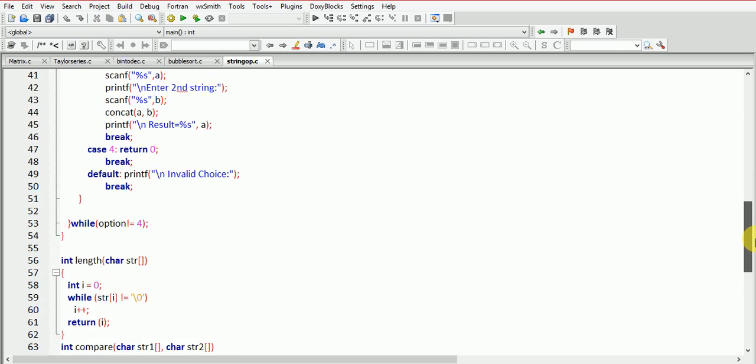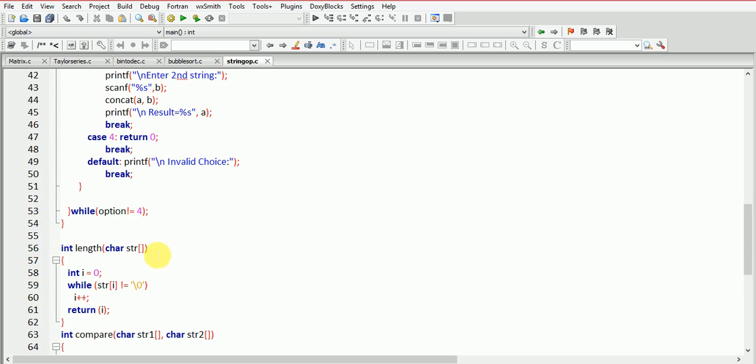So this is my length function. As you can observe, this str is nothing but the string entered by the user. Whatever string the user has given will be captured in this, that is int length of char str. So int i is equal to 0. I am going to check this condition until and unless I encounter the delimiter or a backslash. I am going to increment i plus plus, and whatever value I get is nothing but the length of the string. So I am going to return i.